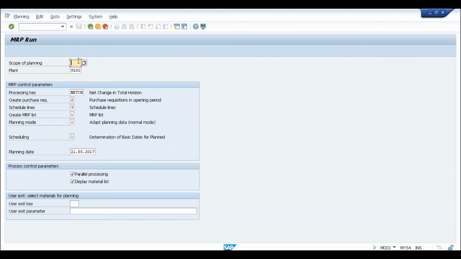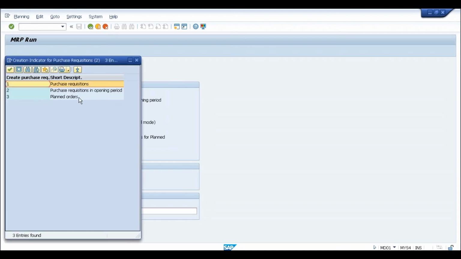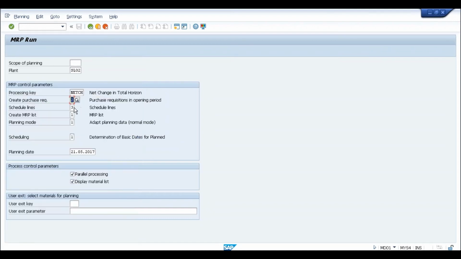At the same time, you can tell the MRP run that irrespective of whether I am getting the material from outside or inside, always create a planned order. So the settings you are specifying here, whether you want the system to create the purchase requisition or the planned order, you can specify here. Similarly, for material which is manufactured inside, whether you want to create the scheduling lines or not.